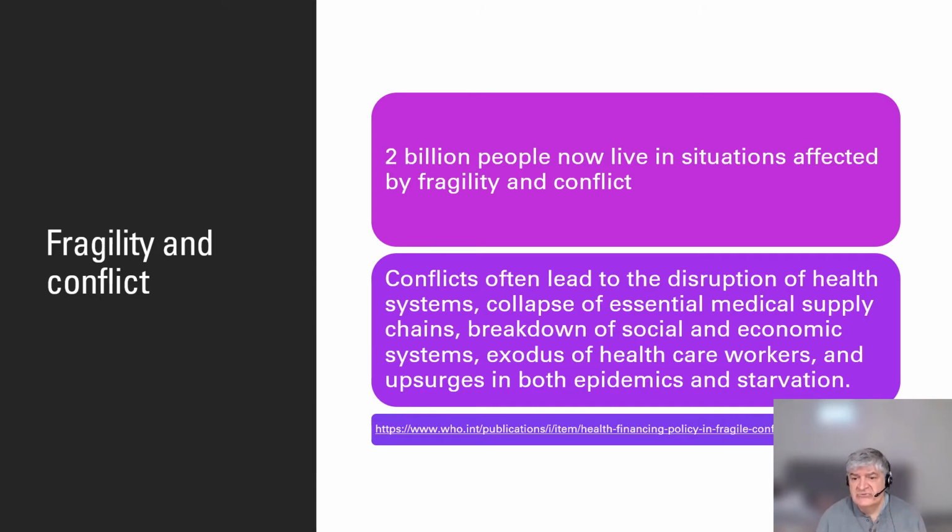Fragility and conflict. Two billion people now live in situations affected by fragility and conflict, and this conflict affects the access to health services, produces an impact on the health of the population, and on the facilities and the health systems. Not only that, but it affects other important aspects like nutrition and safety of agricultural production that can produce epidemics and starvation.